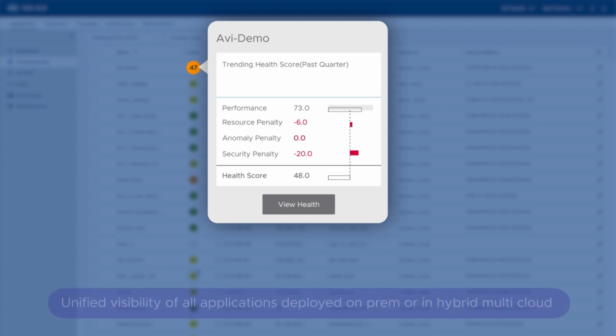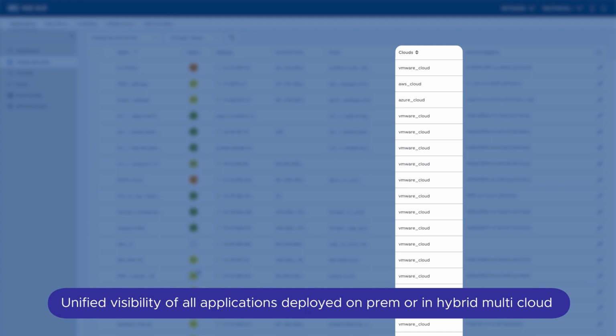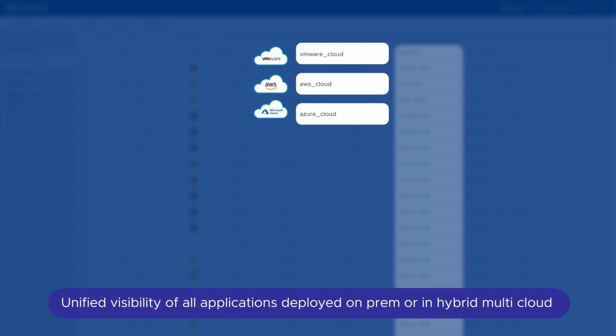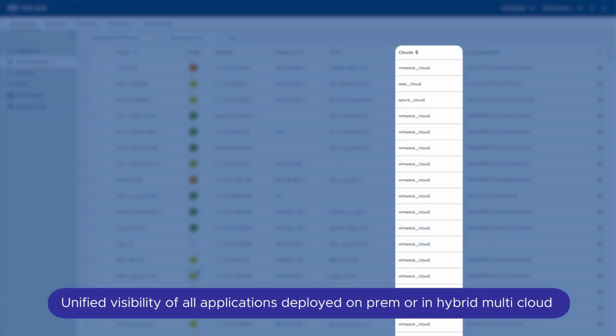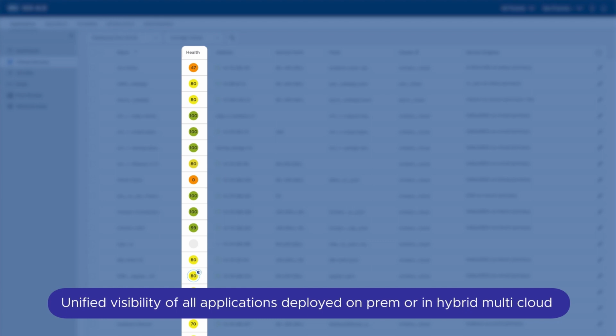score. Another key aspect of the simplicity of the solution lies in multi-cloud visibility. You may have applications deployed on-prem or on a private or public cloud. If you manage multi-cloud applications, then you know how unproductive and frustrating it is to obtain a complete picture, including their health. With NSX ALB, the health scores are available on a single dashboard for applications deployed in different clouds, and not just VMware cloud or on-prem.